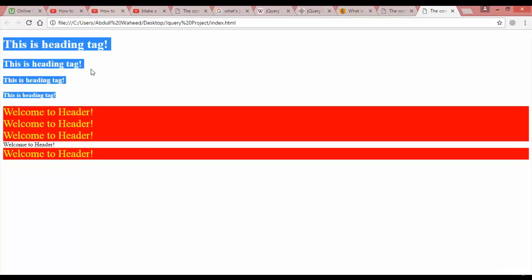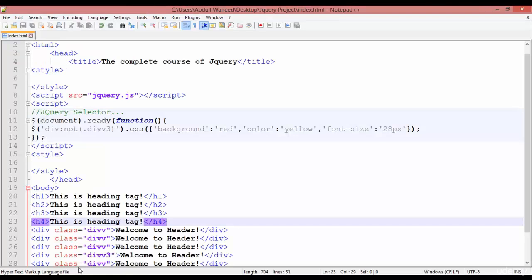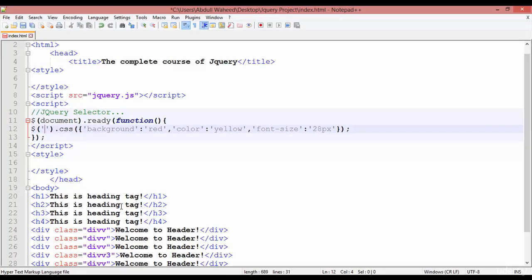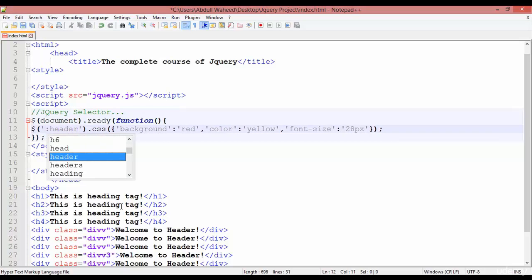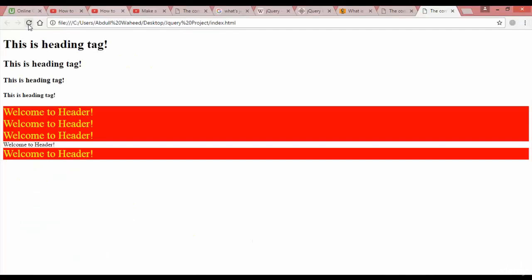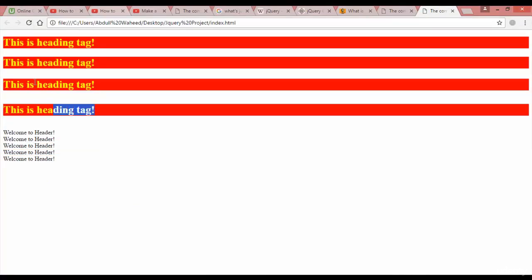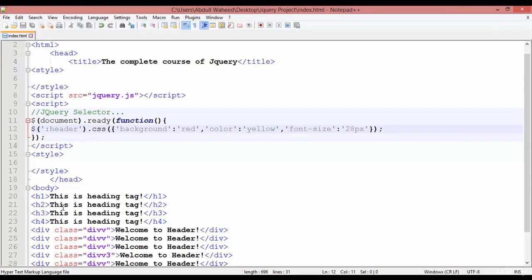If you want to select all of them at once, you can remove all of this from inside the first parenthesis, and you can put a colon. You can write here header simply. Control S to save. Now just come here and refresh. Now you can see the header texts are selected, all 4 header texts from heading 1 till heading 4. So like this, you can define a new background for this.